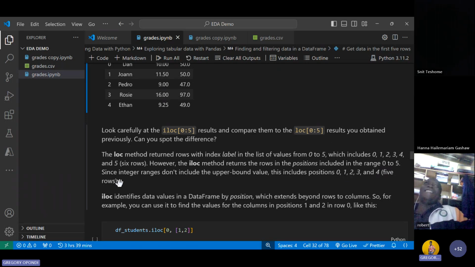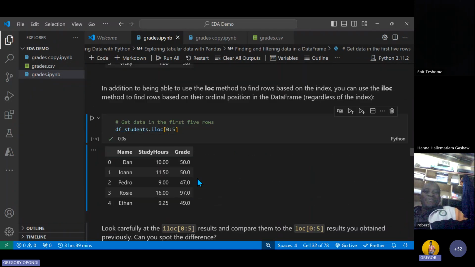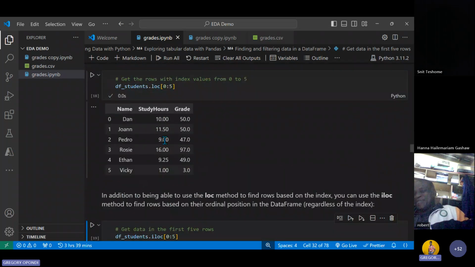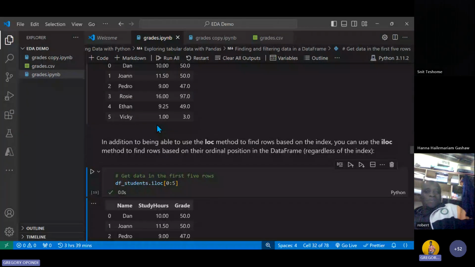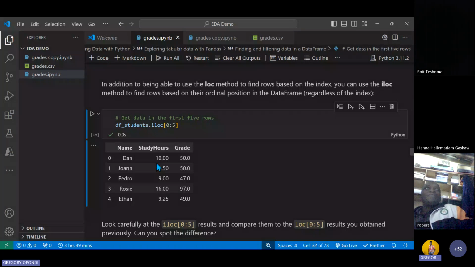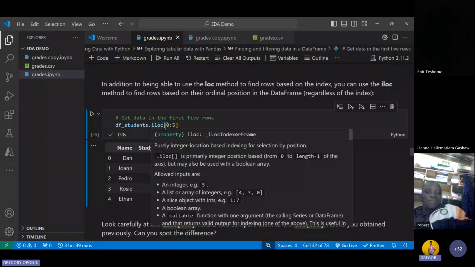Since integer ranges don't include the upper bound, which is 5, this includes only 0 to 4. So what they're essentially saying here is loc is using the labels, so it's looking at what is 0 all the way to what is labeled 5. However, iloc is looking at the positions or the indices. So again, it's going to look from index 0 to index 5.